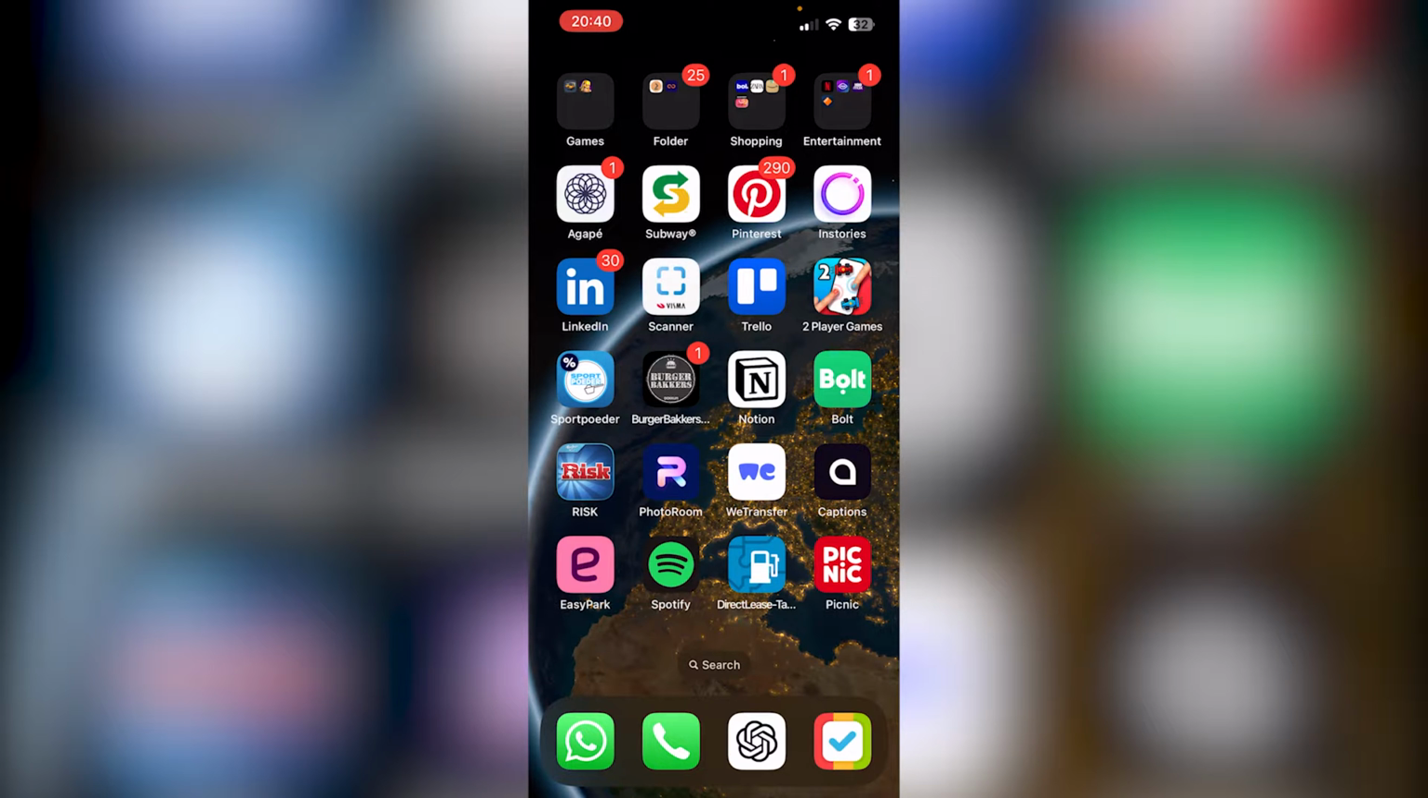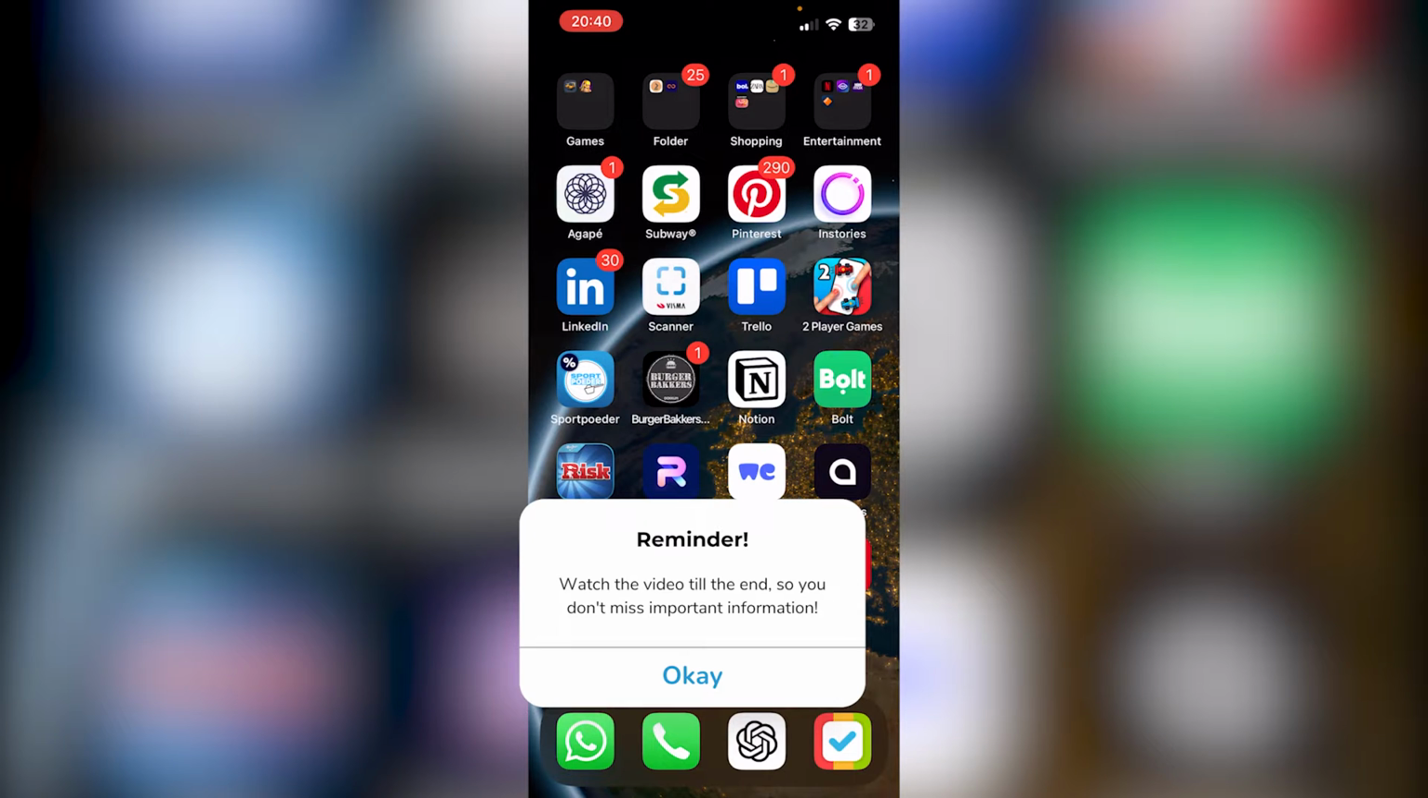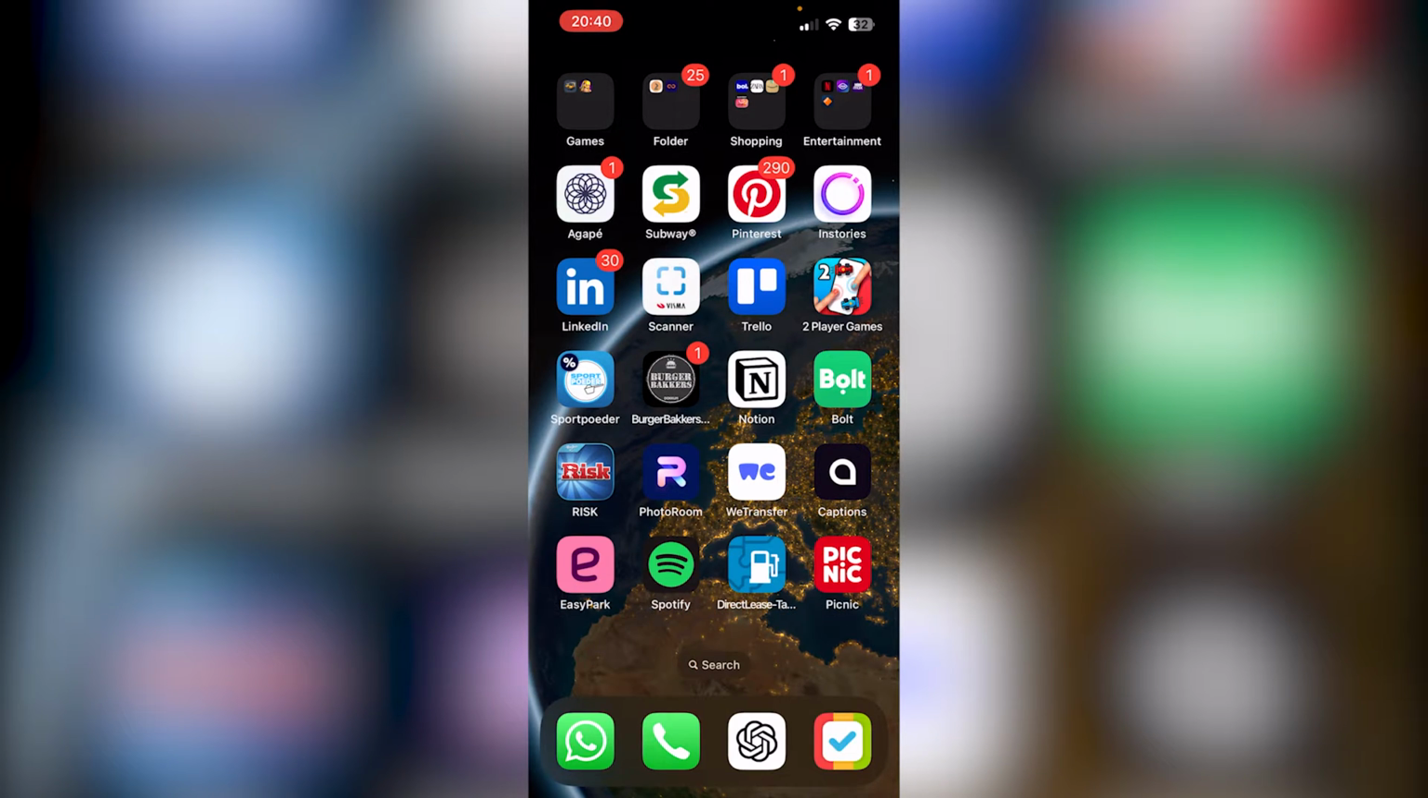I'm going to show you how to actually start a private session on your Spotify application on iPhone so that your friends can't see what songs you're listening to.